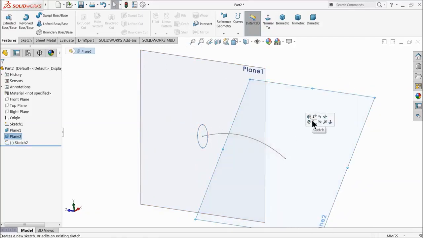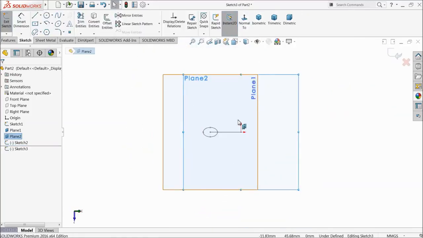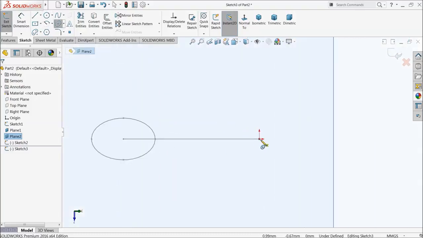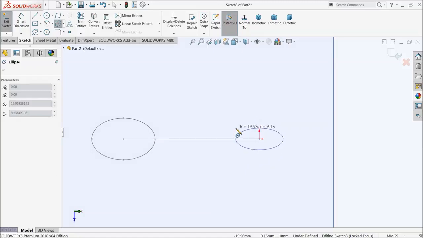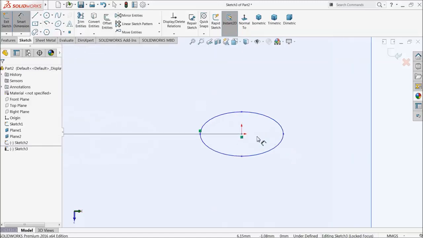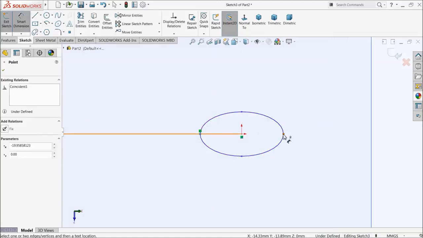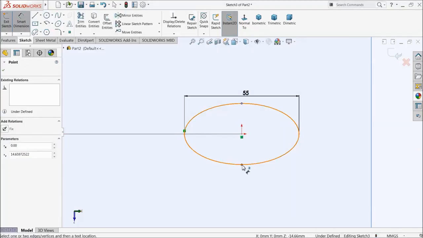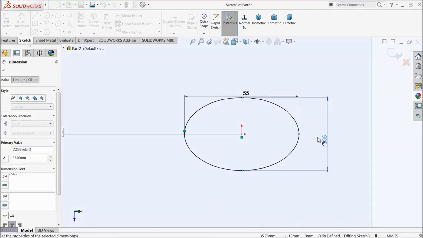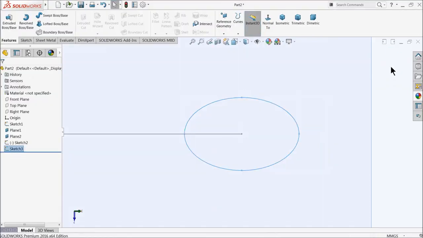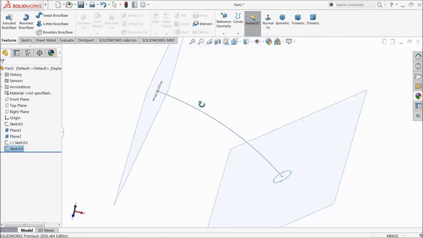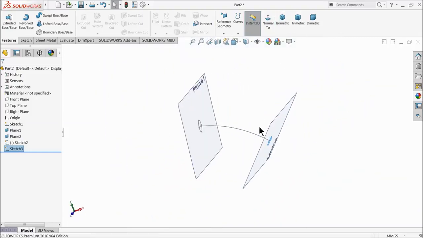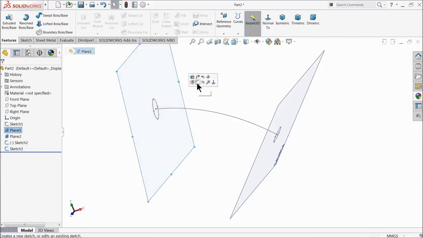Now select plane 2, sketch. Now this is our plane 2. Again choose spline. Now let's define it. This time keep the length a little smaller, 55 mm, and width the same, 35 mm. Exit. Now hide both the planes.